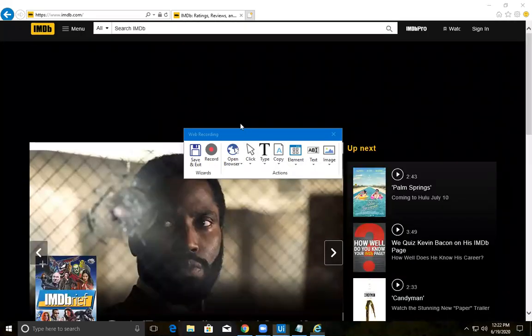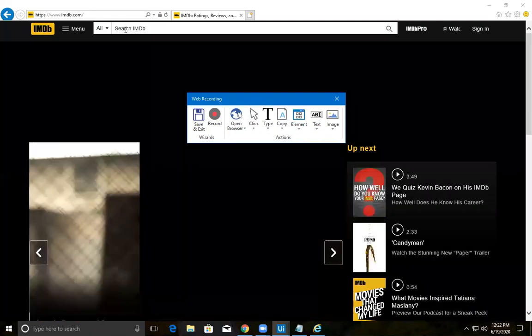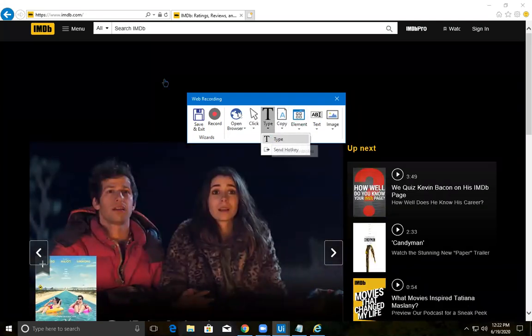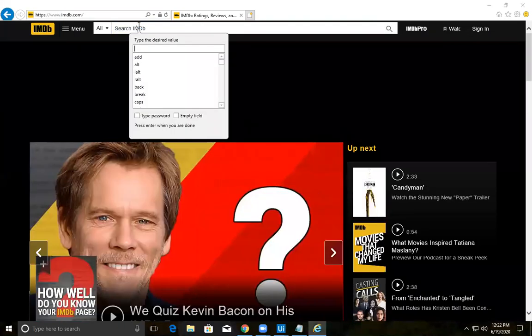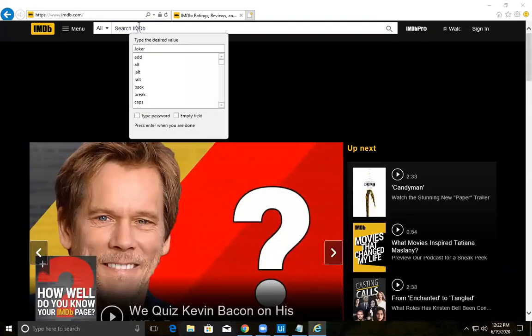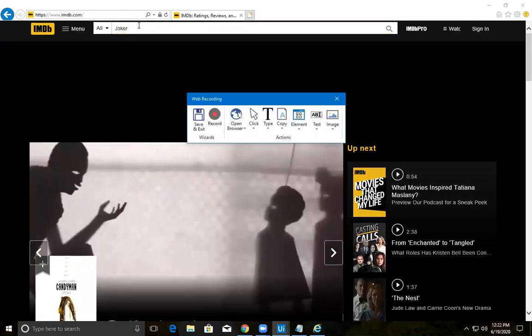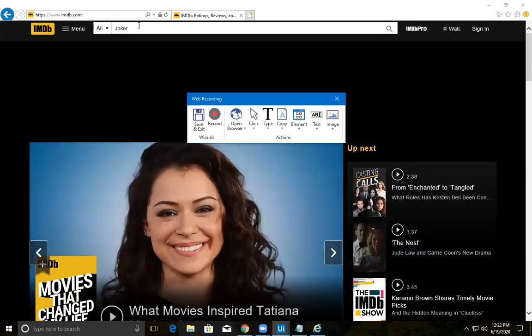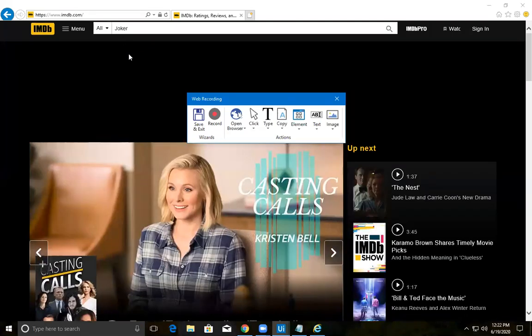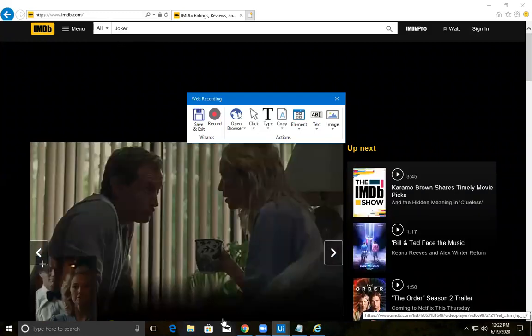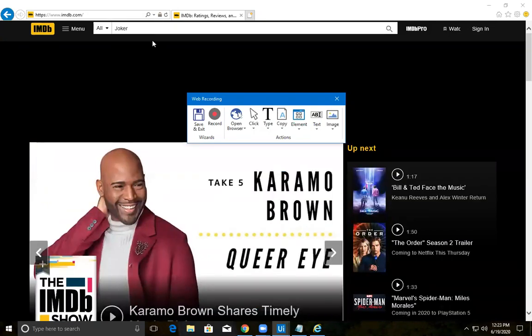After that opening, we need to type something in the search bar. Let's select this type. What do we want to type? Let's type Joker. Let's empty the field and click on enter. We need to type this Joker there. Okay, it is not coming down here. Is that coming for everyone here? Or are you seeing the same thing as me?